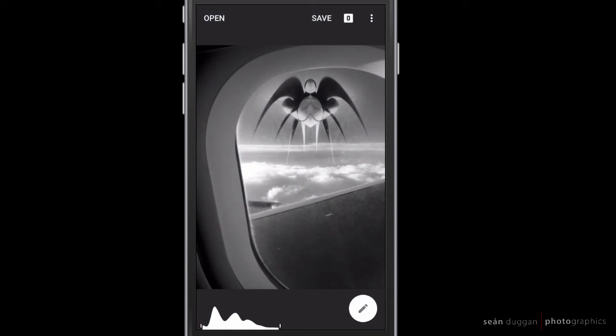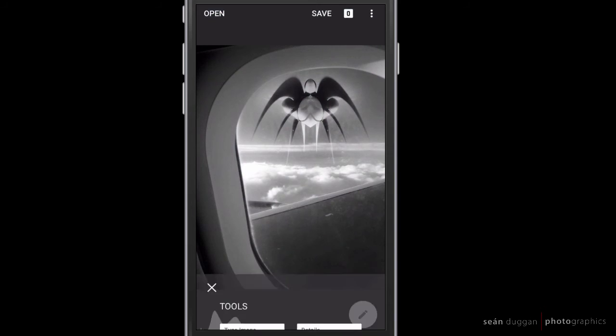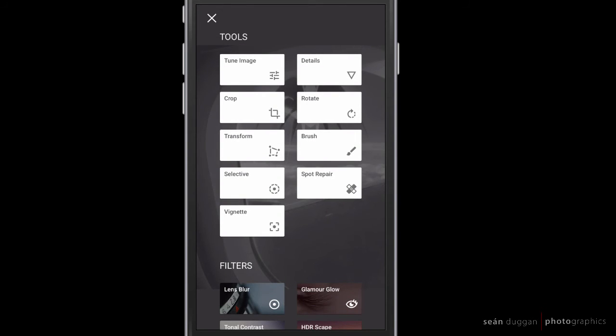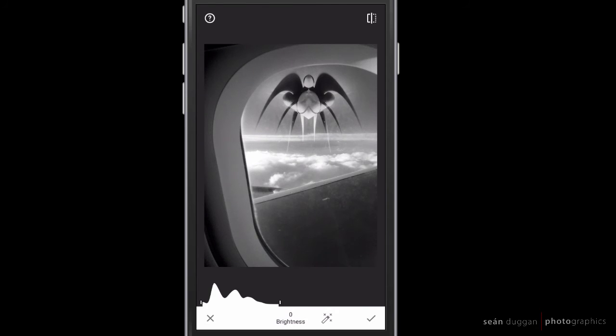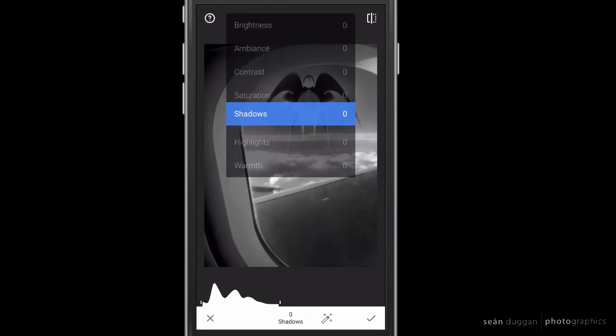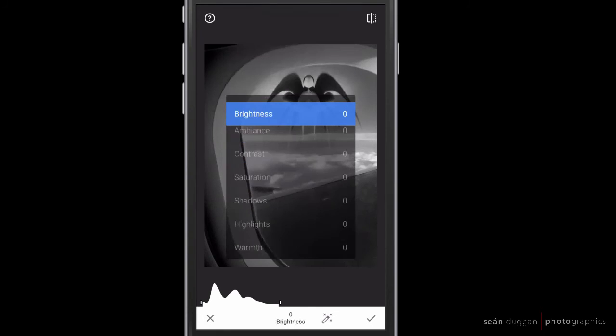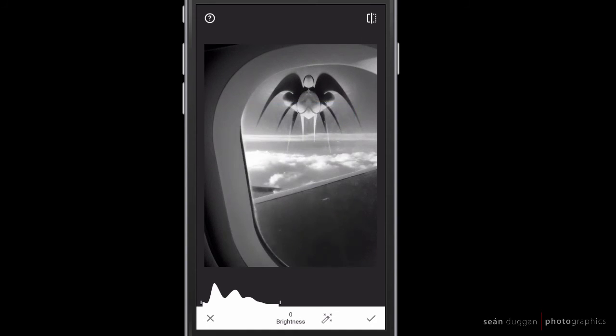So I'll tap on the pencil icon down here just to get into my editing choices. I'm going to go into Tune Image. If I drag up and down on the image, I get a menu of different parameters that I can adjust. I'm going to start with brightness. And if I drag left or right, I can change the value of that parameter. So I can decrease the brightness or increase it. I'm going to maybe bring it up just a little bit.